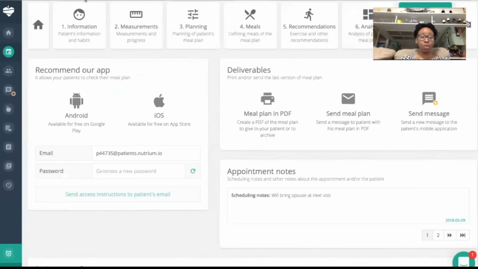Besides printing it out, Nutrium has a phone application, so you can do it through Android or iOS, and you can generate a password. But most practitioners don't want to know their patient or client passwords, so you can send them an access. Here's the PDF format that I was telling you. You can print it out. You can send it to them as well via message. And if you download this on your phone, there's a messaging system as well.